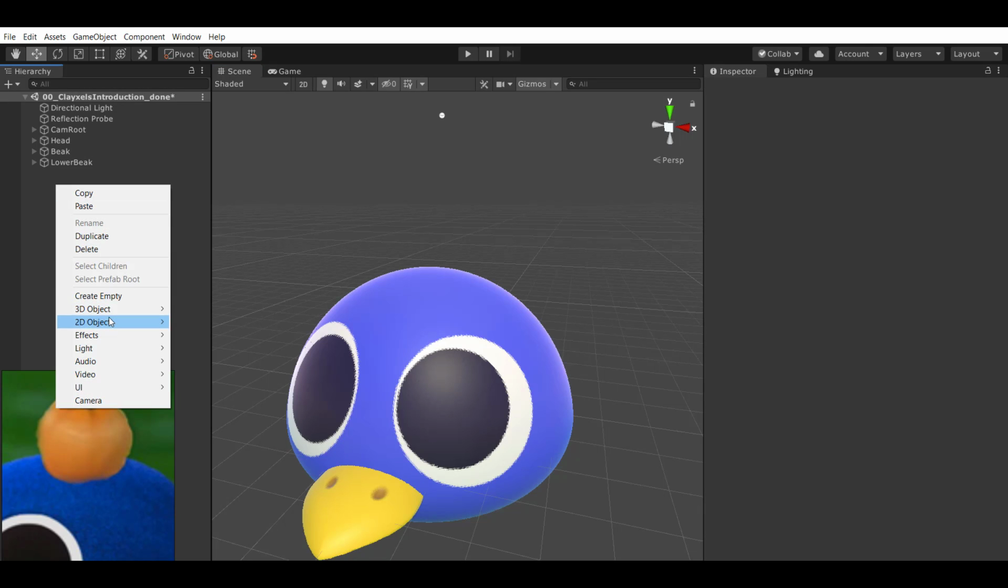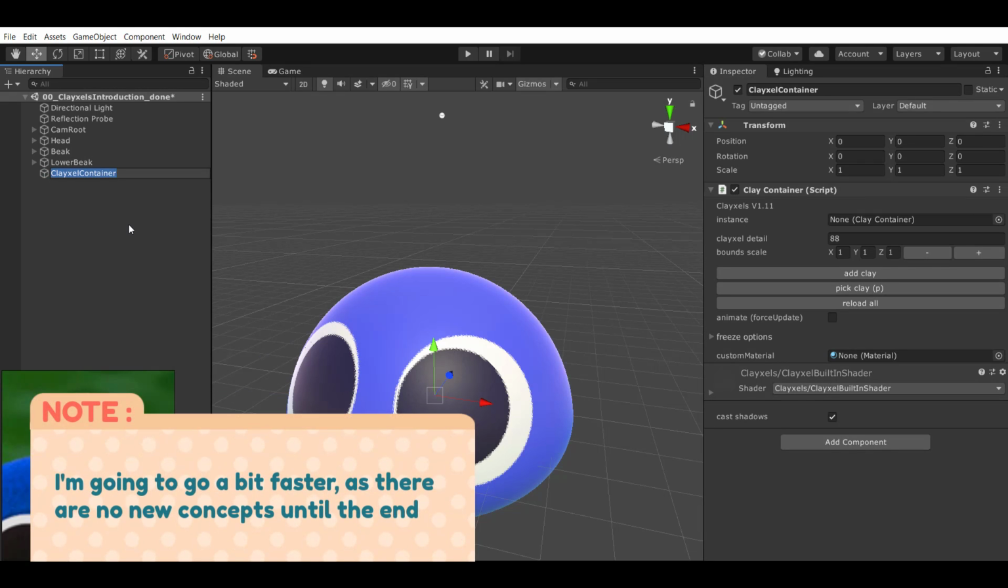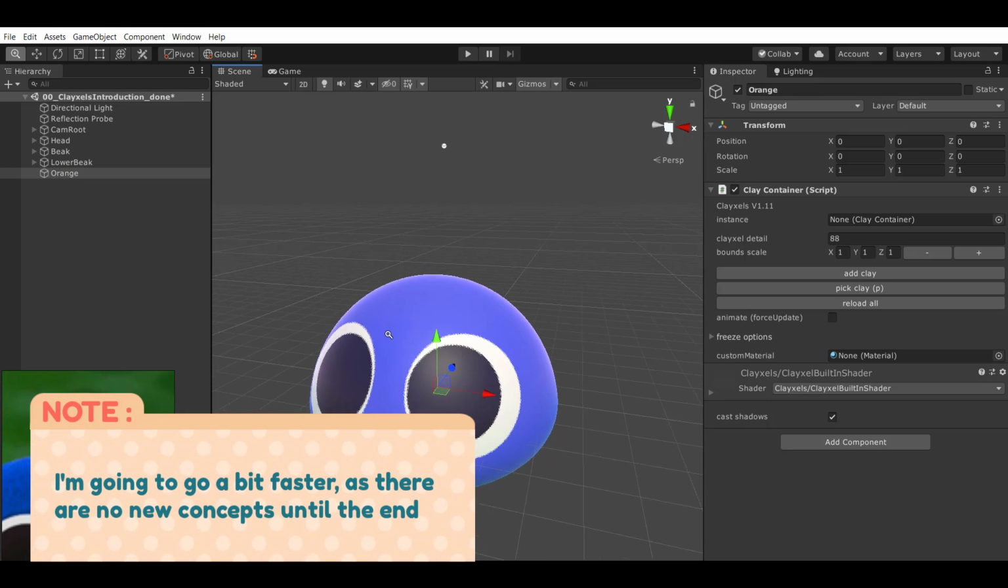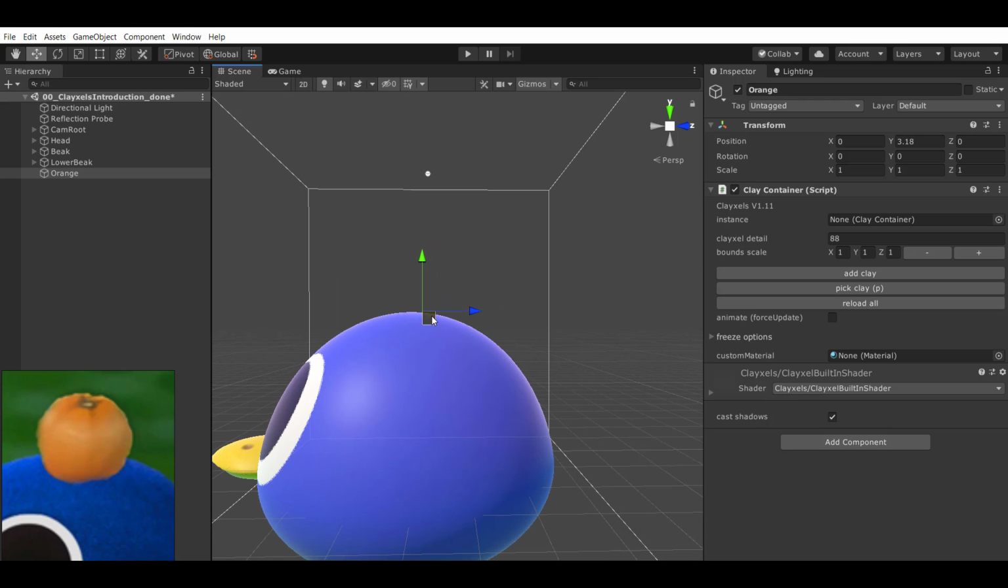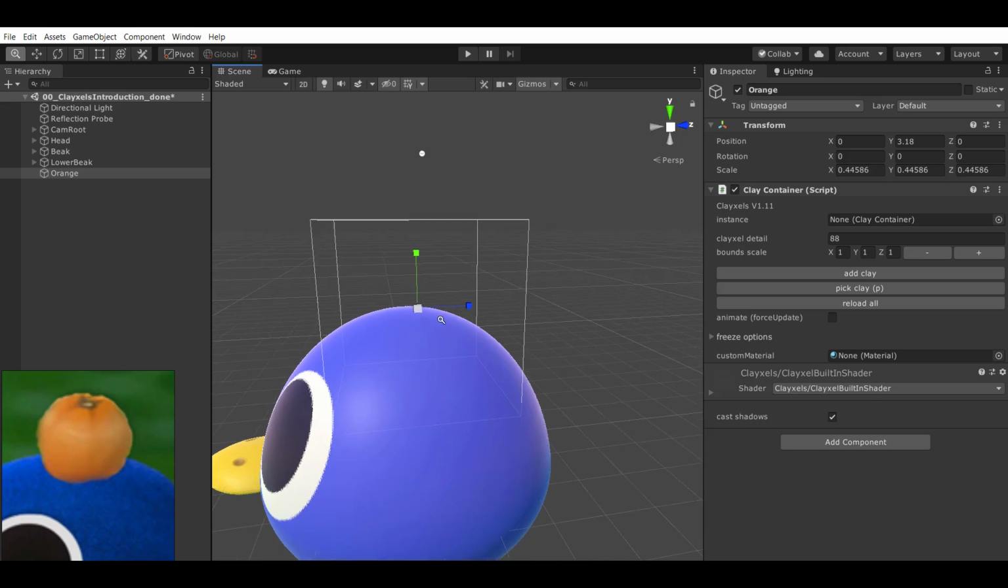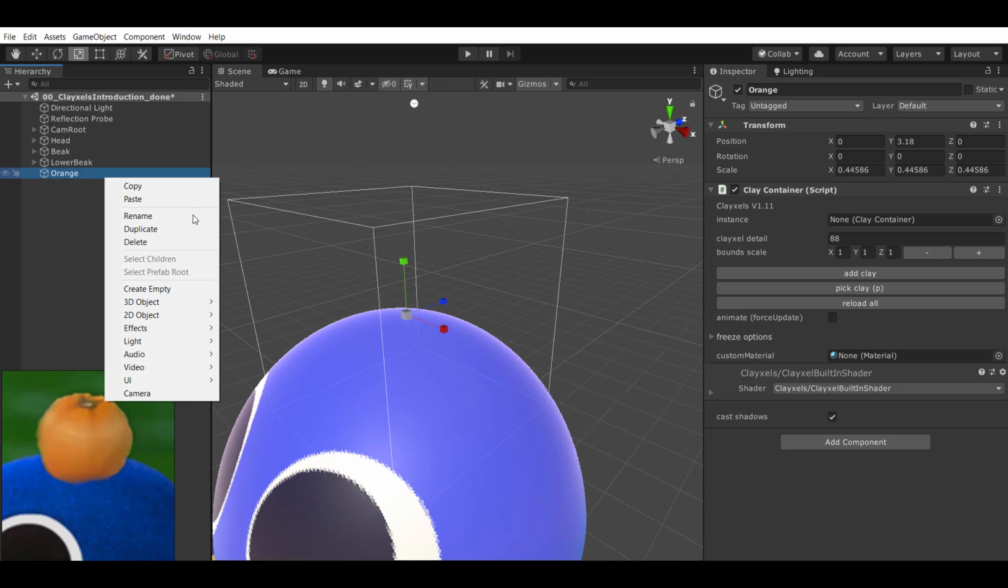So I'm just going to right click, create a new clay container. I'm going to go a bit faster because I think now you're all experts. So let's call it orange. And what I'm going to do is just move it up. I guess you can understand why I'm doing another clay container: I don't want this orange to merge with the head. And I scale it down just to have a bit more detail.